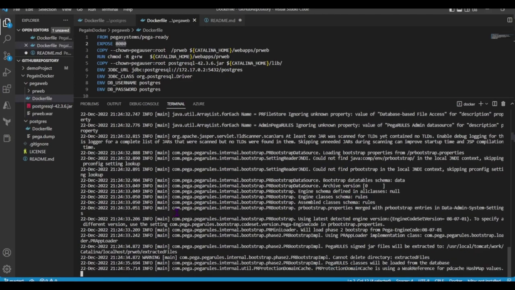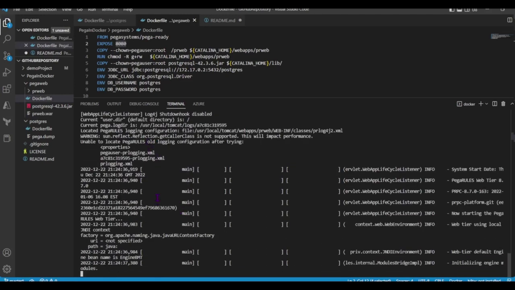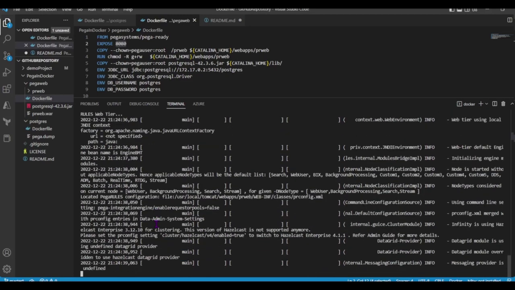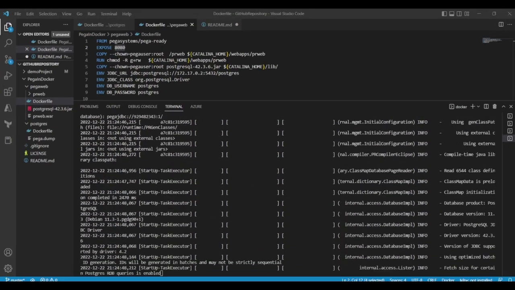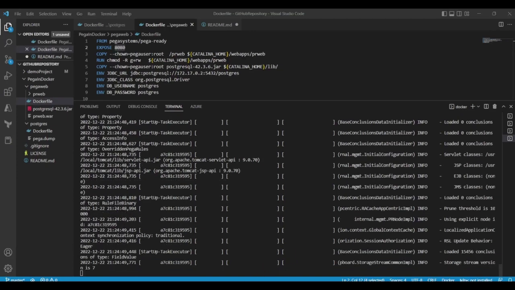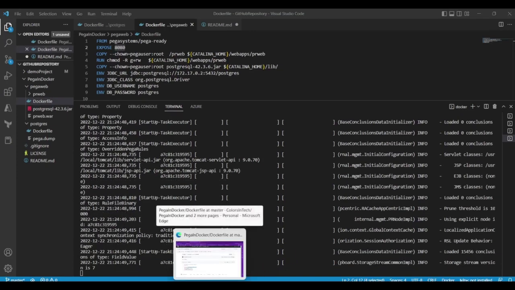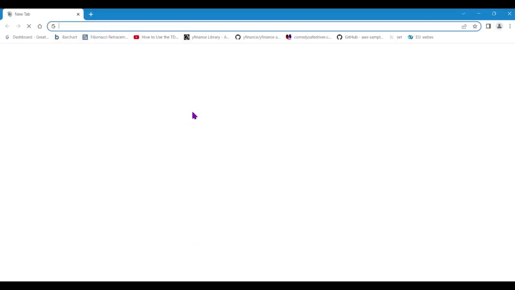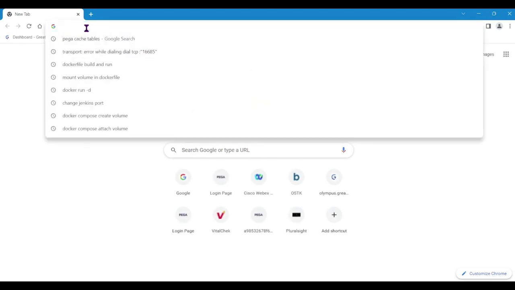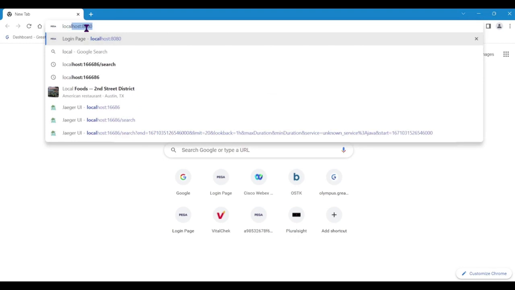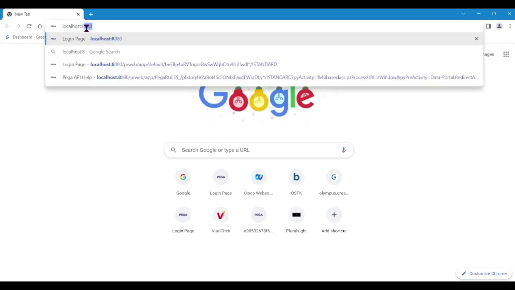So you see, all things are coming up now. Pega rules coming up, right? So in the meantime, let me try to access Pega from the browser, and for that I will open Google Chrome. So this is localhost 8080.